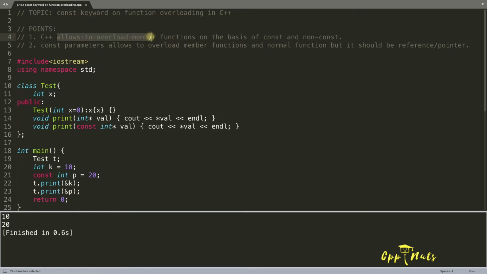So let's look at the first point now. The first point says C++ allows to overload member functions on the basis of constant and non-constant functions. So let me just remove all these things, we don't need this anymore. And instead of this, I can print some message like non-constant. And here we can have constant. And I will make this function constant.